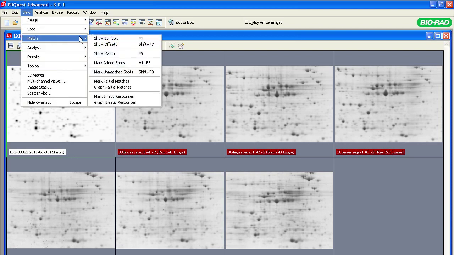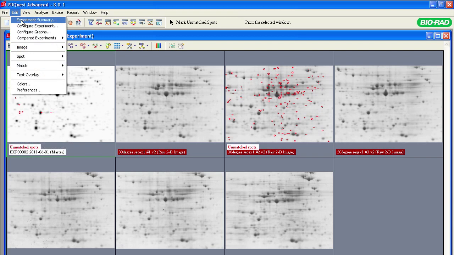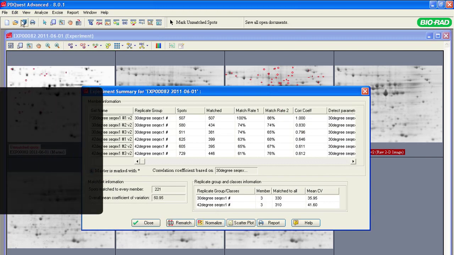In this tutorial, we will use tools from the experiment summary to optimize spot matching. Every protein spot identified on a master gel is automatically matched across all the gels in the experiment. But what if you find that a protein spot of interest has not been matched to a master gel? You can optimize the spot matching to include such a spot. To begin, select Edit, Experiment Summary.